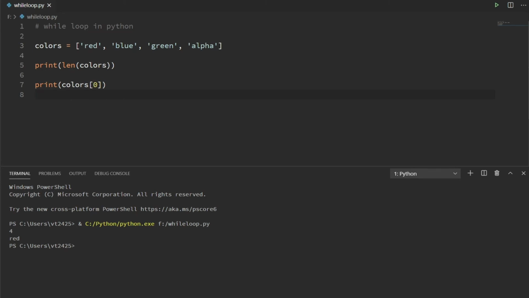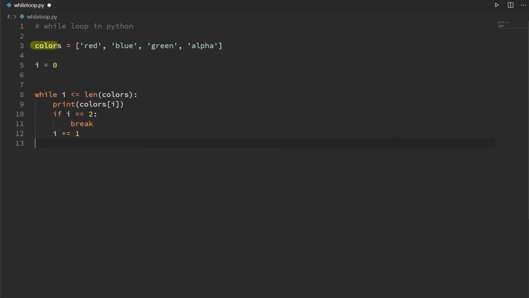Now we can see how to use break and if conditions within a while loop using the list we have created. Here in the first line we have our list named colors. Then we have created a variable called i and assigned it the value 0. Then we have our while loop which checks if the value of i is smaller than or equal to the length of our list colors. And a print statement to print out the item from the list colors based on the value of i.